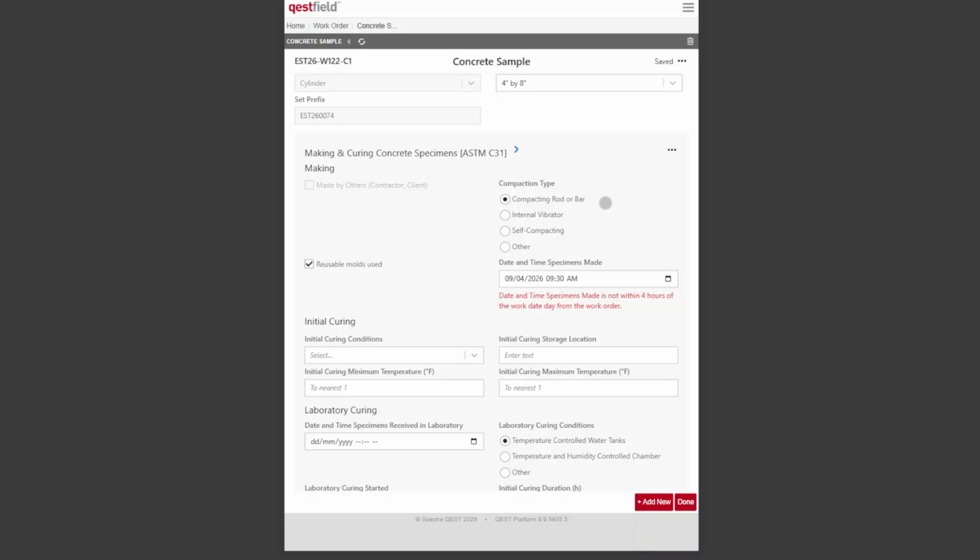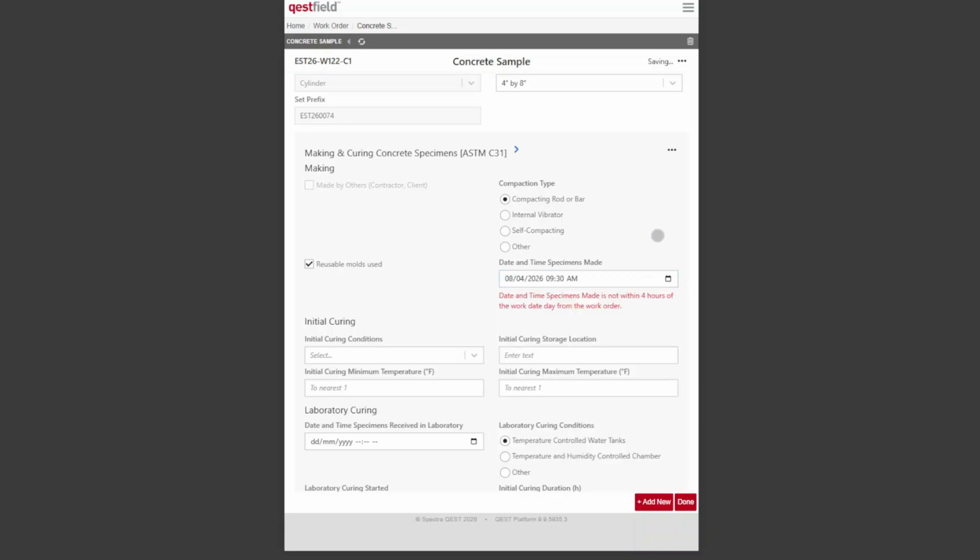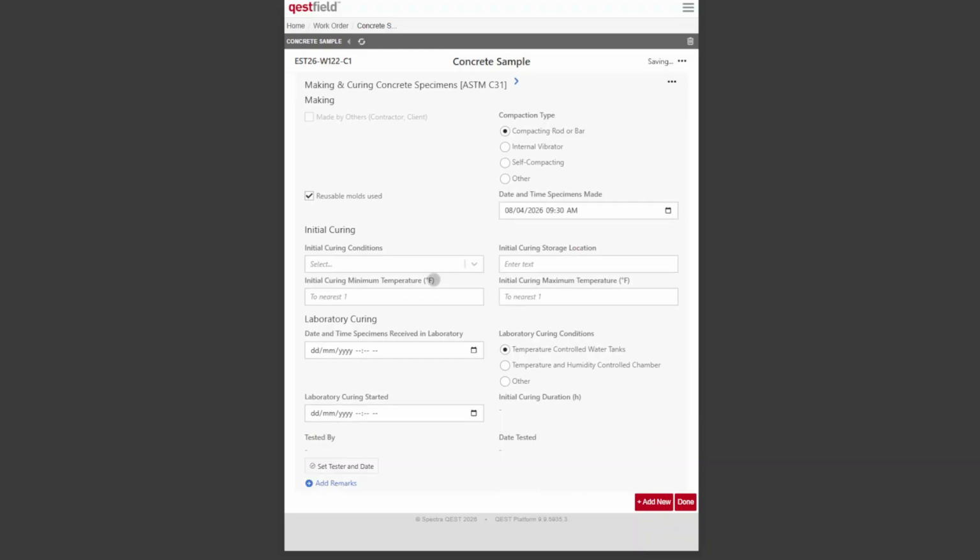The first set level worksheet is the making and curing worksheet for the set. This captures information about the making of the specimens and their subsequent curing. We need to know the date and time the specimens were made and the initial curing conditions, which come from a configured list. We then put in an initial curing location. This location will be referenced later when generating instructions for specimen pickup.